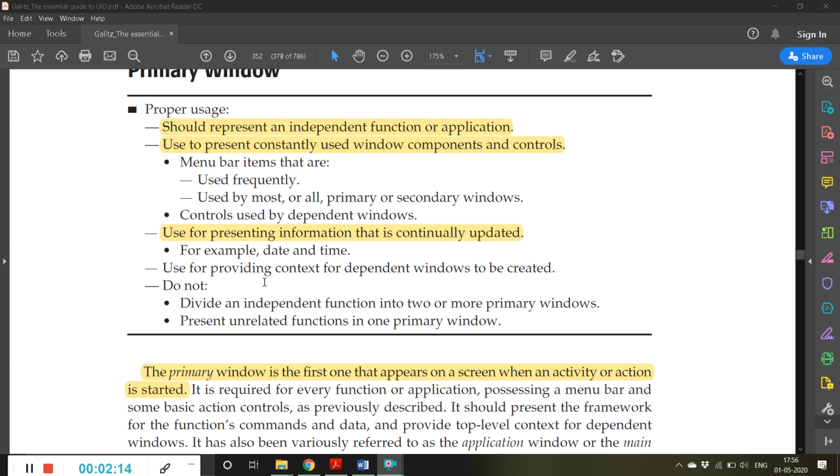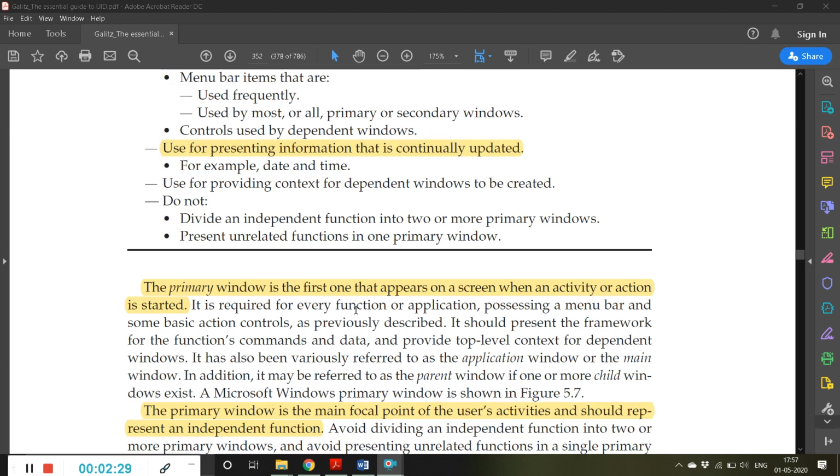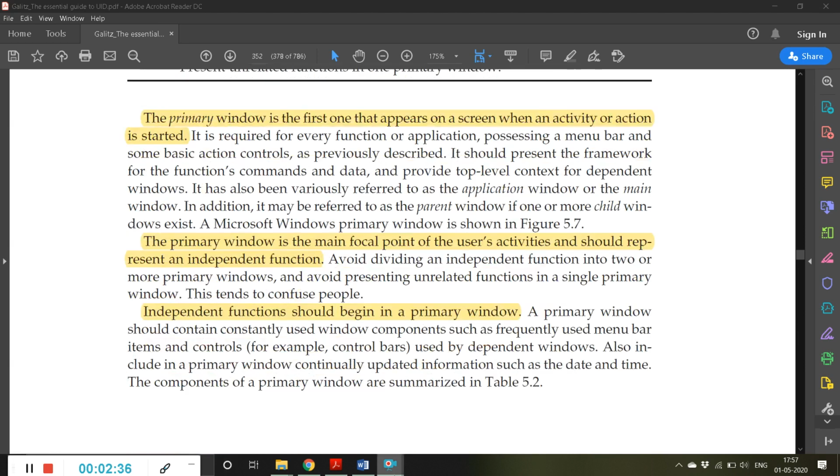However, do not divide an independent function into two or more primary windows. We should also not present unrelated, independent functions in one primary window.